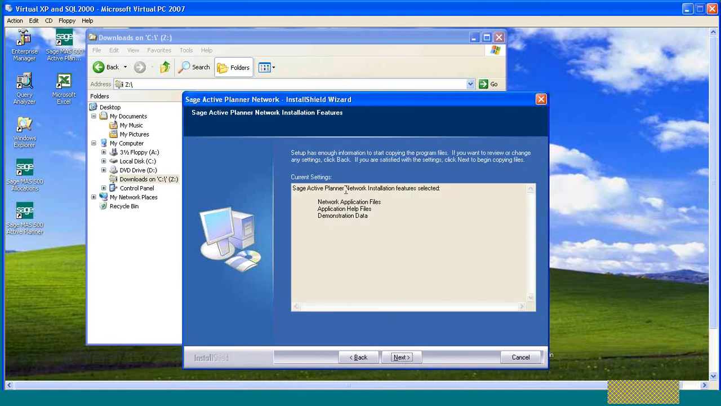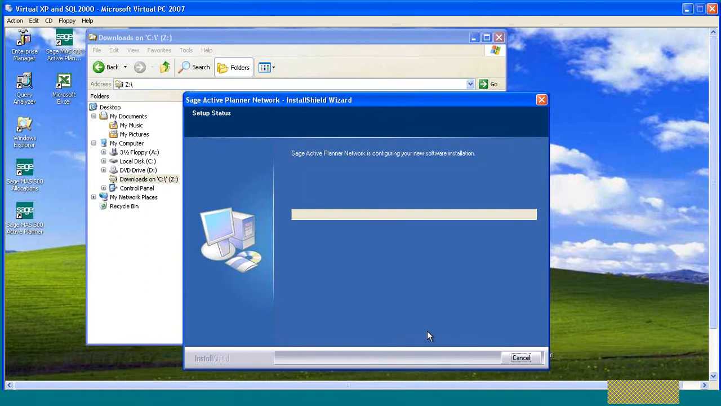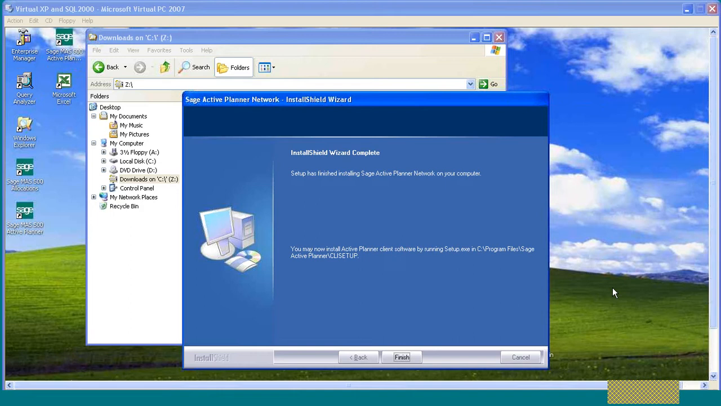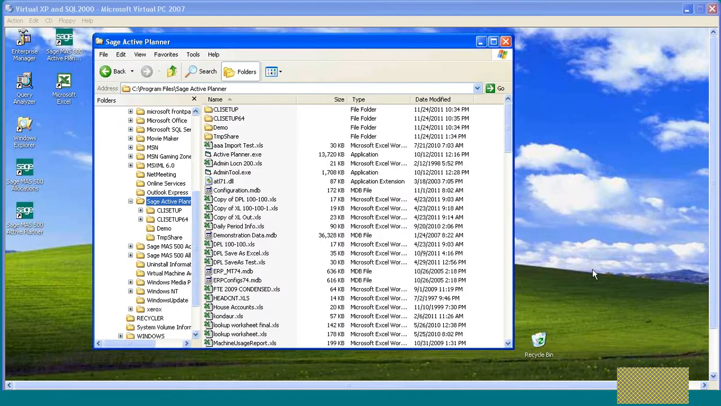The last screen says exactly what the current settings are, that is, what it's going to do. Click Next, and it will actually begin the installation process. Of course, we can watch the progress bar as it does the installation. Finally, we have the last screen where it says the installation is complete, and we can click the Finish button. Okay, once the network install is done, we are ready for the client install.